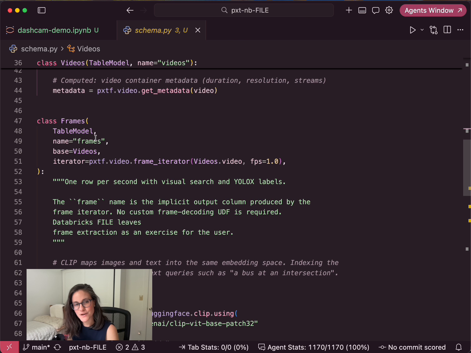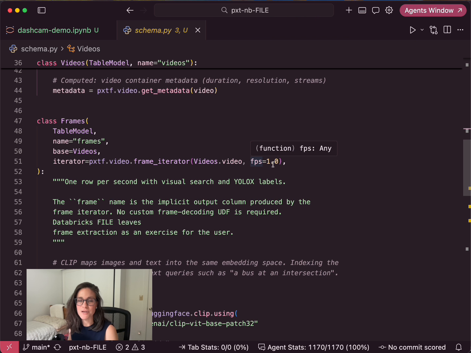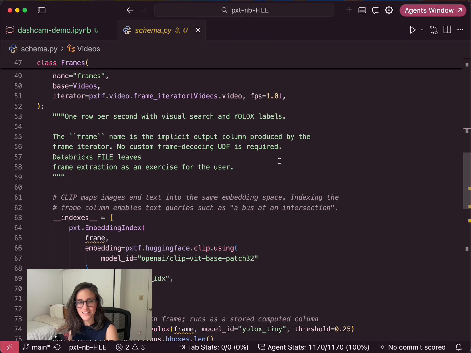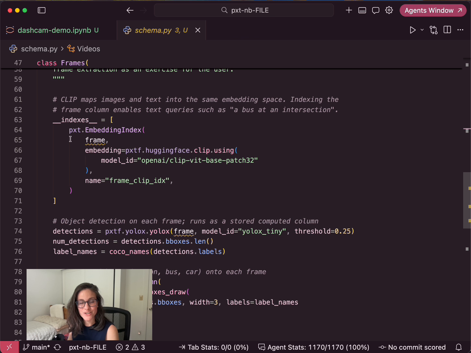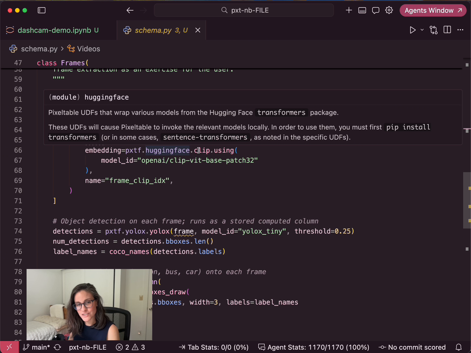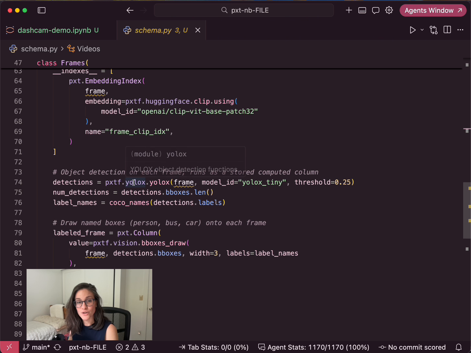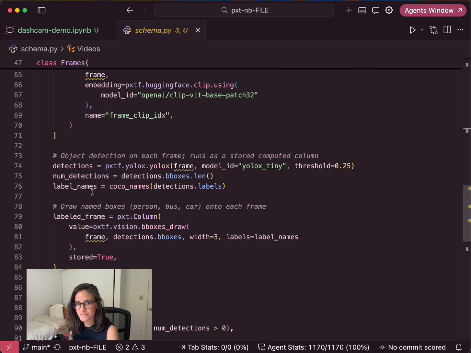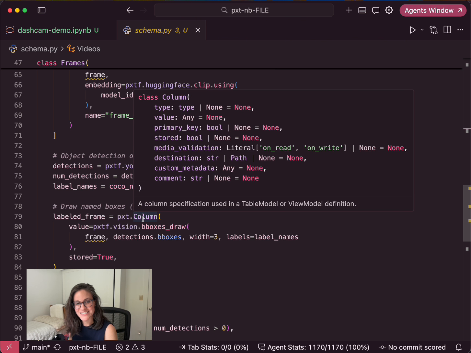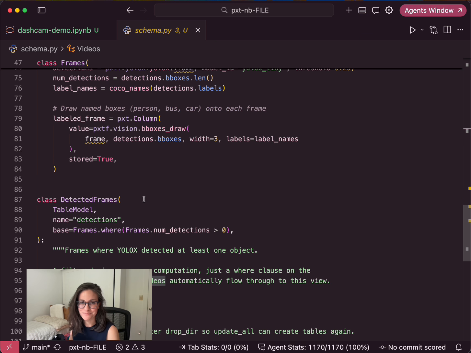The second table I'm making is frames. That's on top of the base videos table that I just created. Here you can see I'm using a Pixeltable iterator as a frame iterator to be able to sample 1 frame per second. And then I'm doing a bunch of computations below. So here I'm adding indexes with this class-based schema. So I'm adding an embedding using the Hugging Face version of the CLIP model by OpenAI. I'm also using YOLOX for object detections, and then I'm counting the number of detections, pulling out the label names using that UDF that you saw at the very top. And I am also computing some labeled frames here using some Pixeltable built-in vision functions.